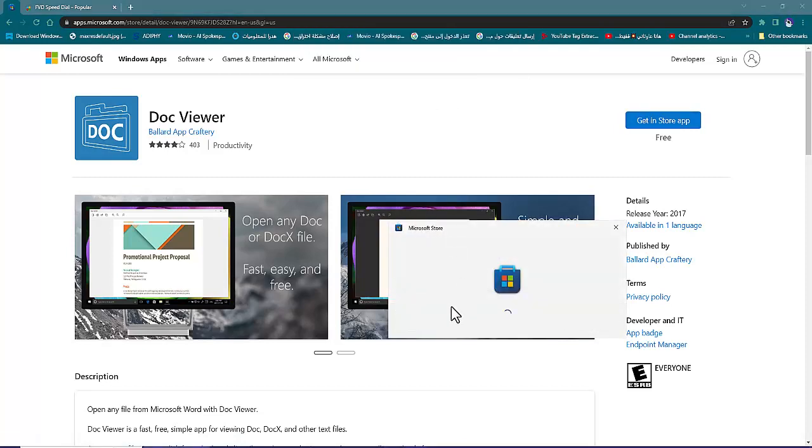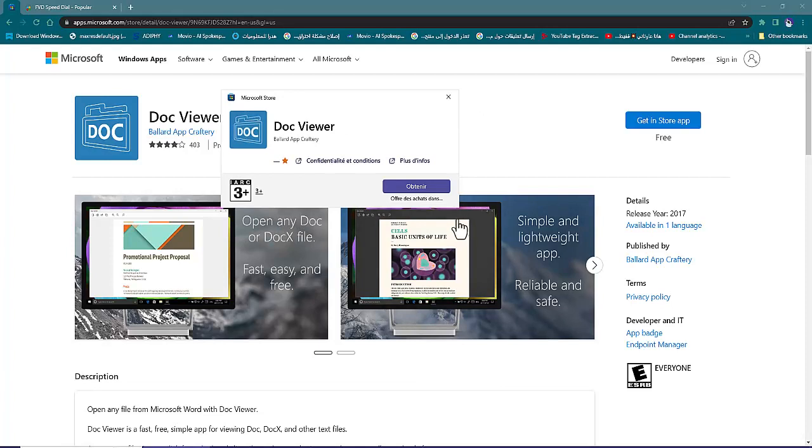Yes, open. Yes, what's this? Option here. Yes, it's free. It was get in English. I don't know why the application is in French. I don't know. My Windows is English.